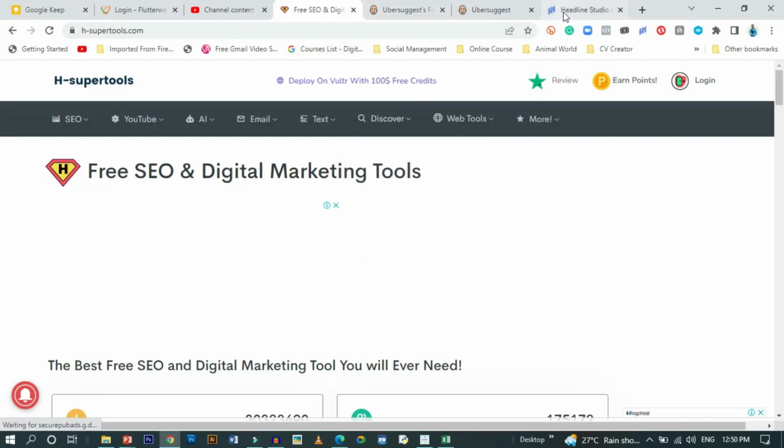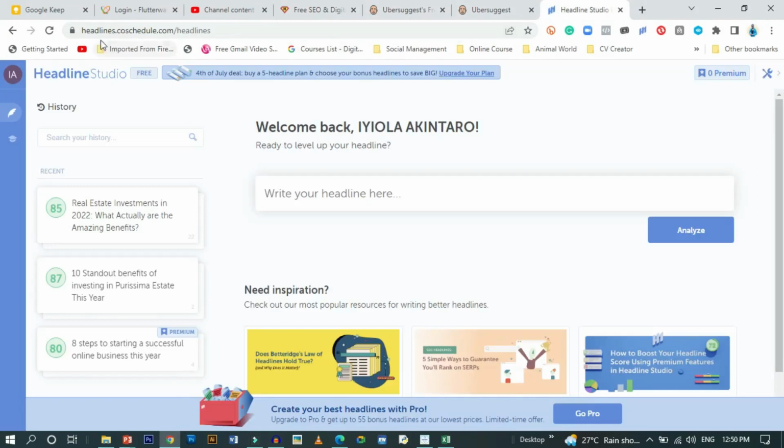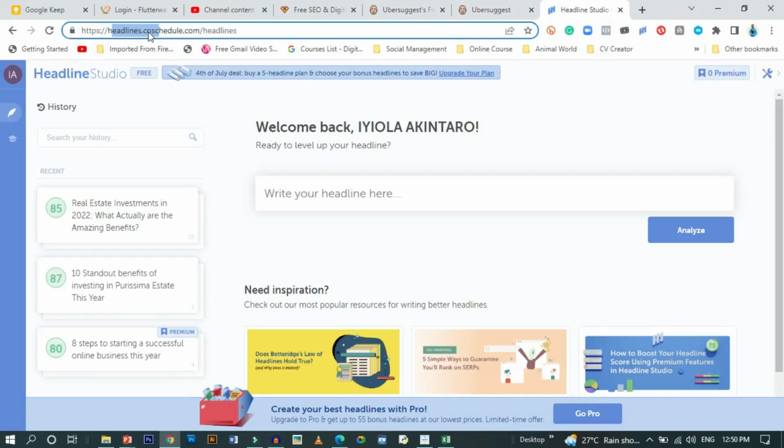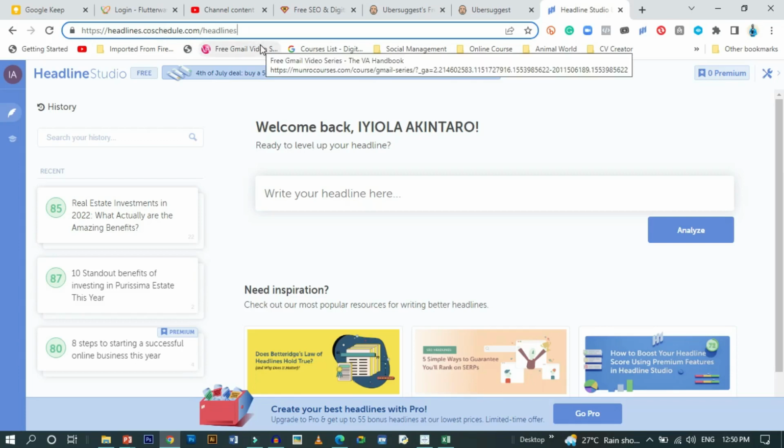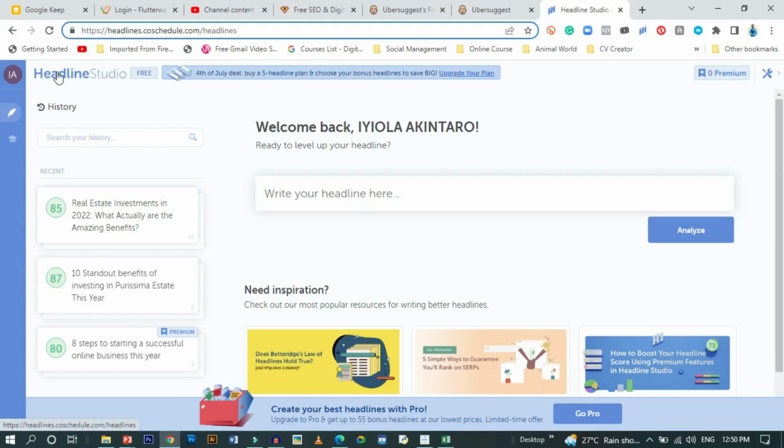So we are going to start with Headline Studio. You go to headlines.coschedule.com. That's the website. As you can see here, you can also just search for Headline Studio on Google, and it will still take you to the same place.